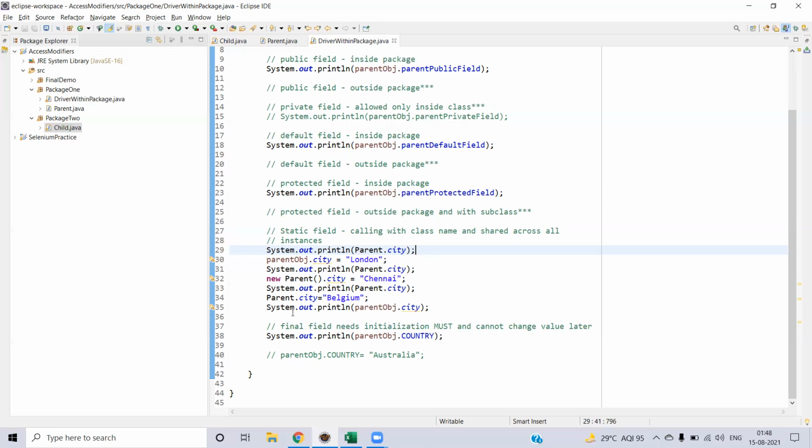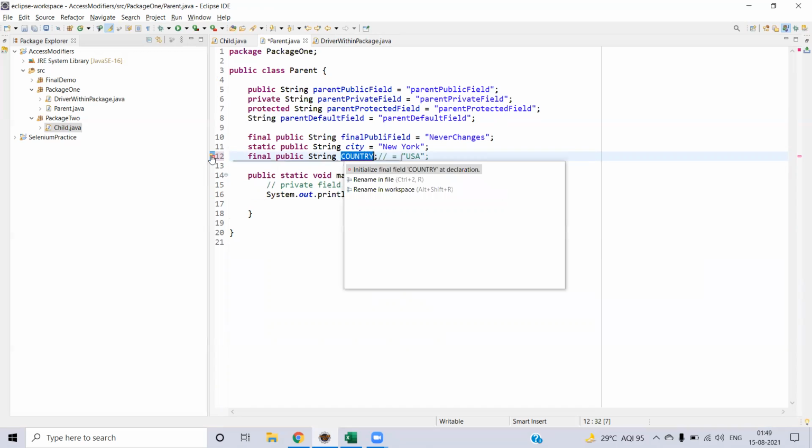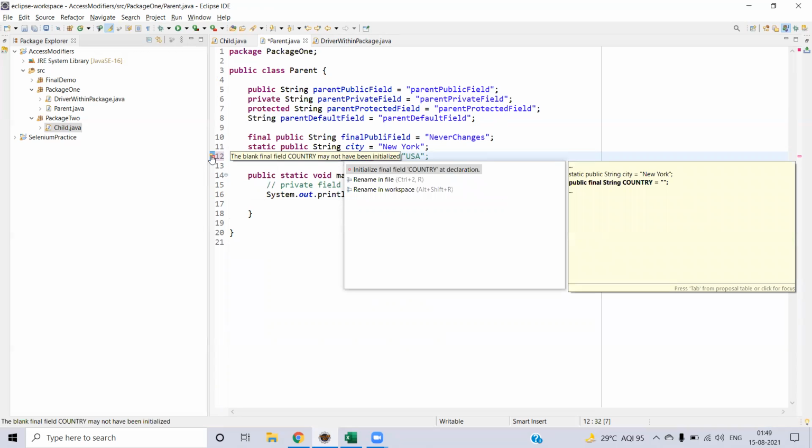Okay, next one, final. So let's go back to the parent class. Here we have the final. So final public string. However, when you mention the final, it means that it is almost like a constant. Constants in the sense you cannot change it once you define it. So you cannot change it, and at the time of declaring itself, you need to initialize the value. Let's say if I don't initialize the value, then you will be getting the error like initialize the final field country at declaration.